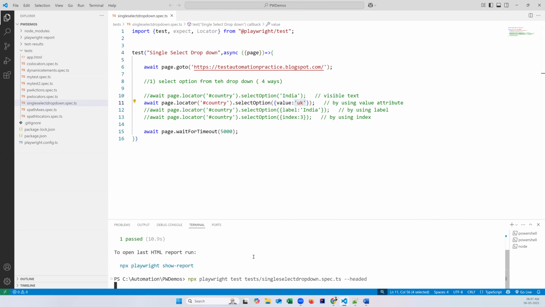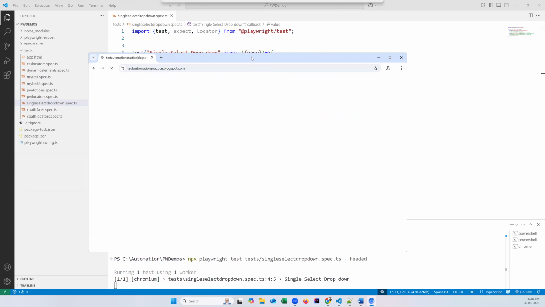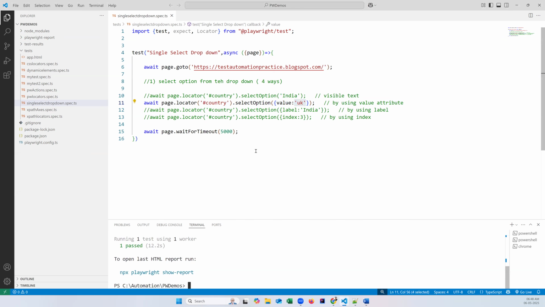Let me run it once again, the second option. Okay, look at this. UK, meaning United Kingdom, has been selected from the drop down. So this is an option which got selected, and then it closed.